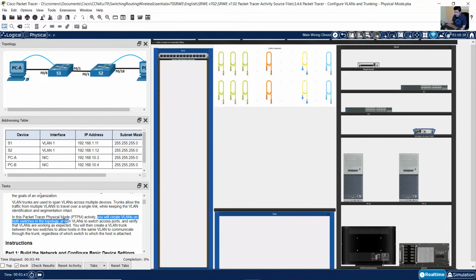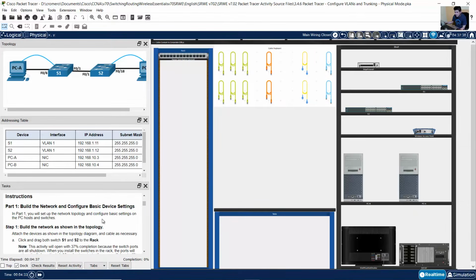You will create VLANs on both switches in the topology, assign VLANs to switch access ports, and verify that VLANs are working as expected. You will then create a VLAN trunk between the two switches to allow hosts in the same VLAN to communicate through the trunk, regardless of which switch the host is attached to.